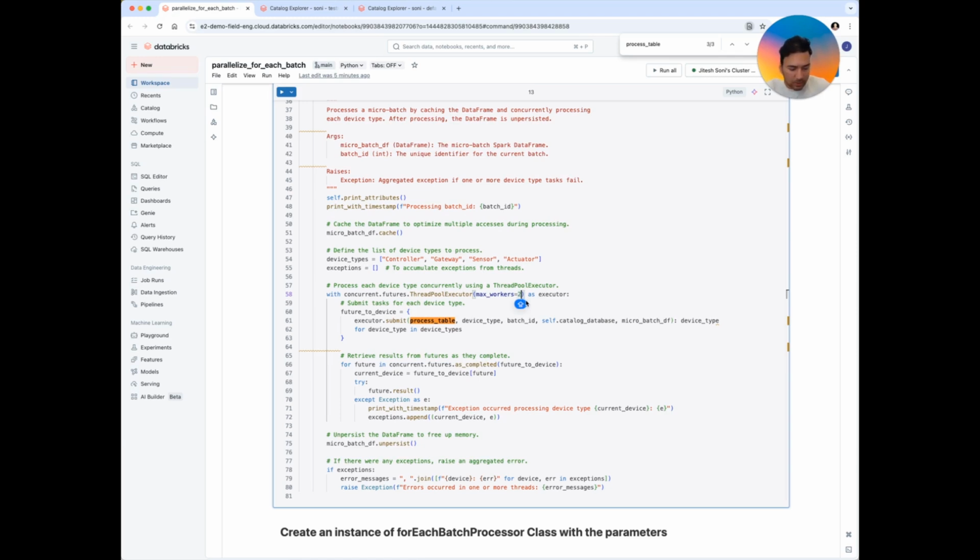I could do 8 also. Depends on your hardware, right? So for the sake of this example, I'm going to do 2. Again, your latency would define how many threads you should be using.